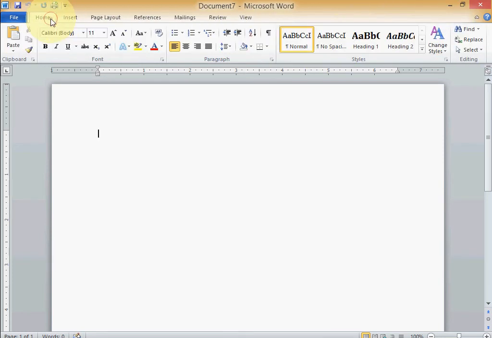So let's come back here to the Home tab. Home tab is the one where they found the ones that you use most of the time and they stuck it right here. Okay, so here's your cut, copy, and paste over here. Here's your font group right here, your paragraph group right here, styles, and then your editing, find and replace, and stuff like that's over here.